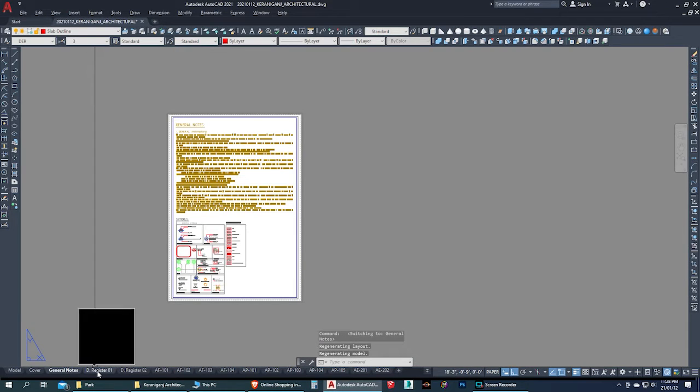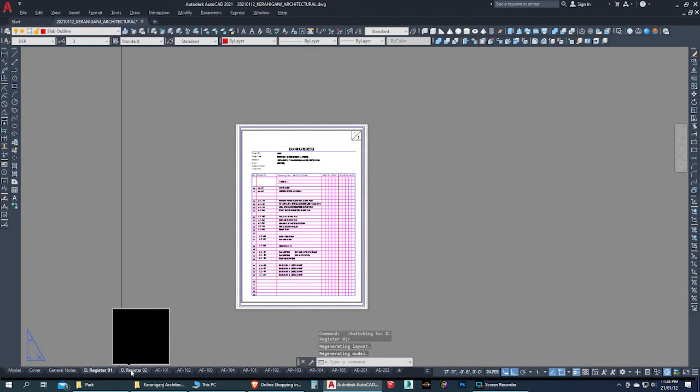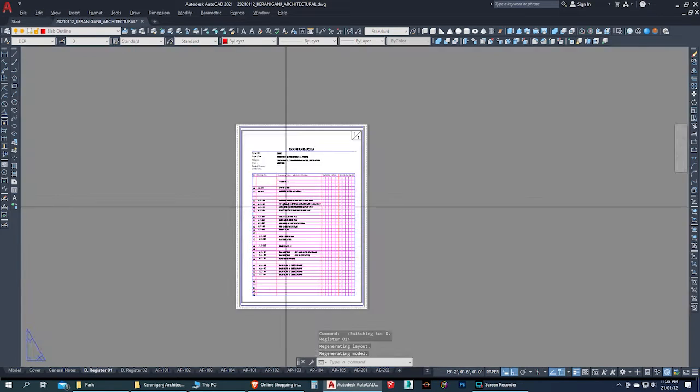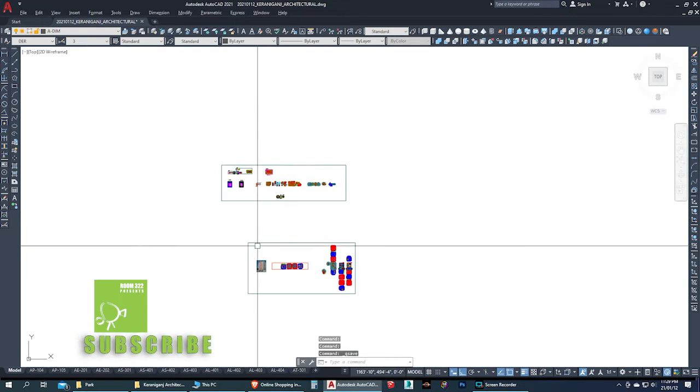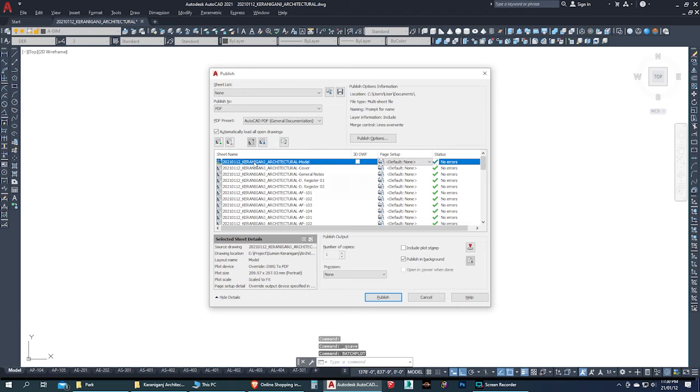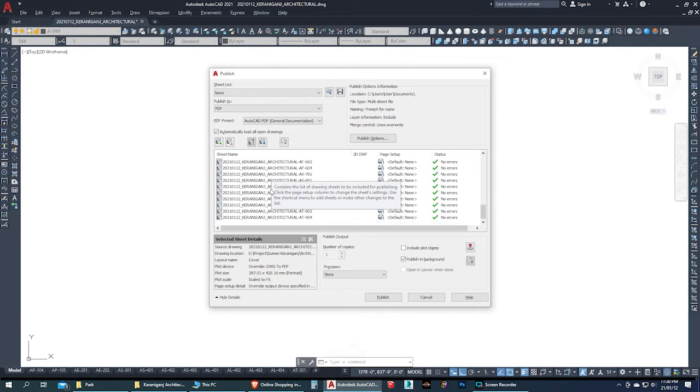Rename the layouts as your drawing. If you can't prepare layouts, then you can find another video link in my description box. When you have prepared all your layouts, then you command Batchplot. You will find a list of your prepared layouts. Keep only the layouts you want to make PDF or print.